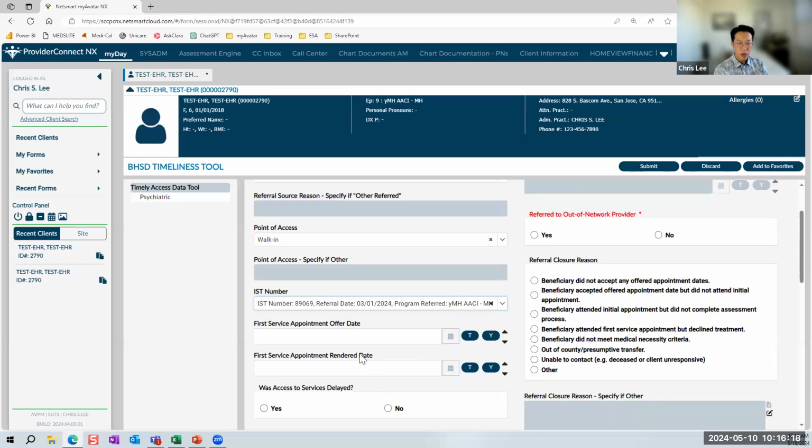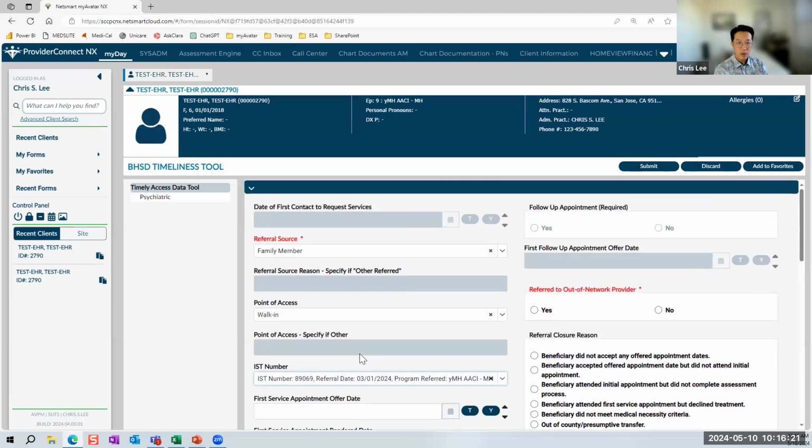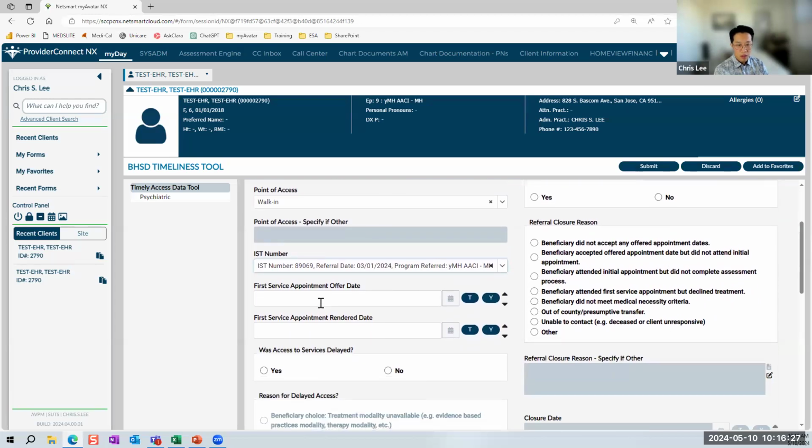So the first service appointment offer date. So how soon was I able to offer a first service? So I'll say that it was on the 5th. And because we live in a perfect world, it was also rendered on the same date, meaning that we offered this appointment on the 5th, and I actually have the appointment rendered on that same date because they were free that day.